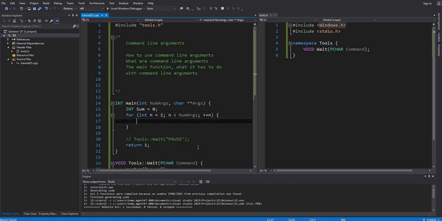And then I'm simply going to do sum plus equals args n. Now take note, I can't do this, because args is a string, a char pointer, since I already referenced which index I want. But sum is an integer, and I can't just add a string directly to an integer. So what I want to do is use a function called string.